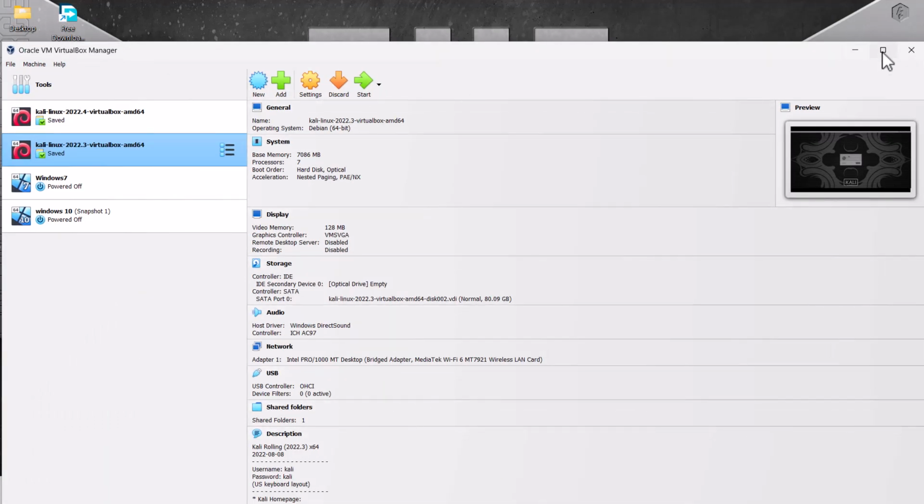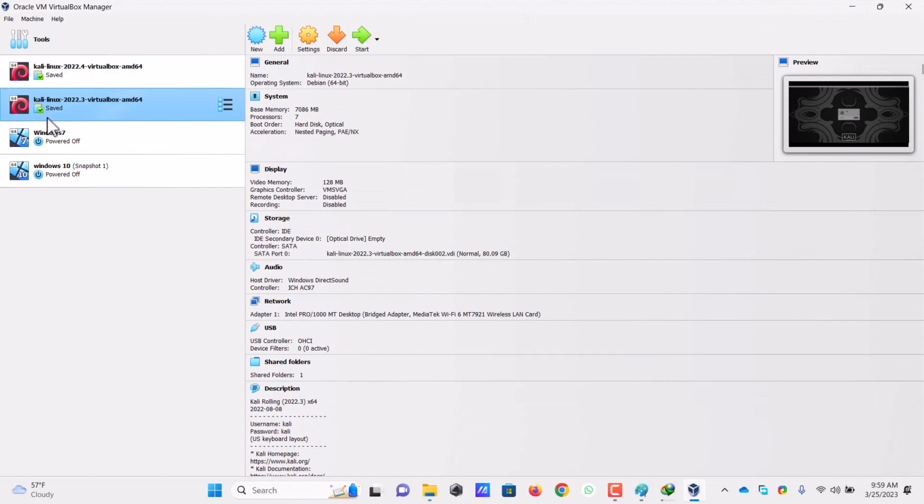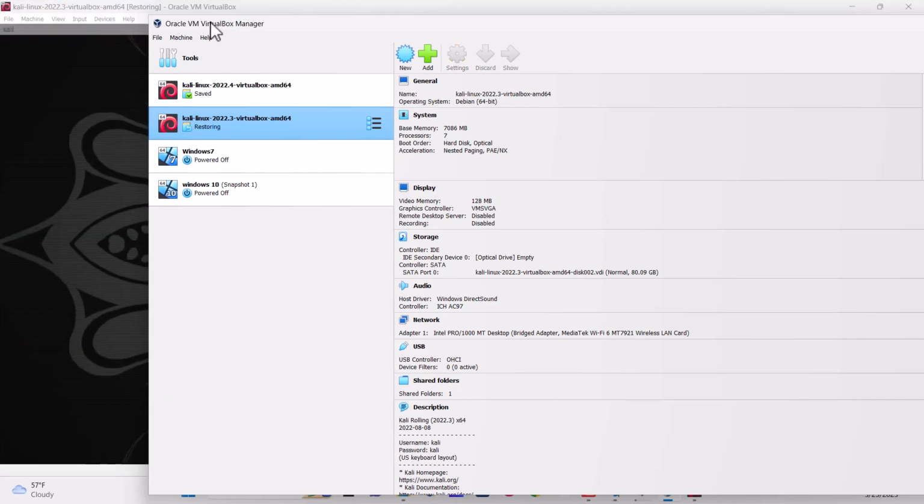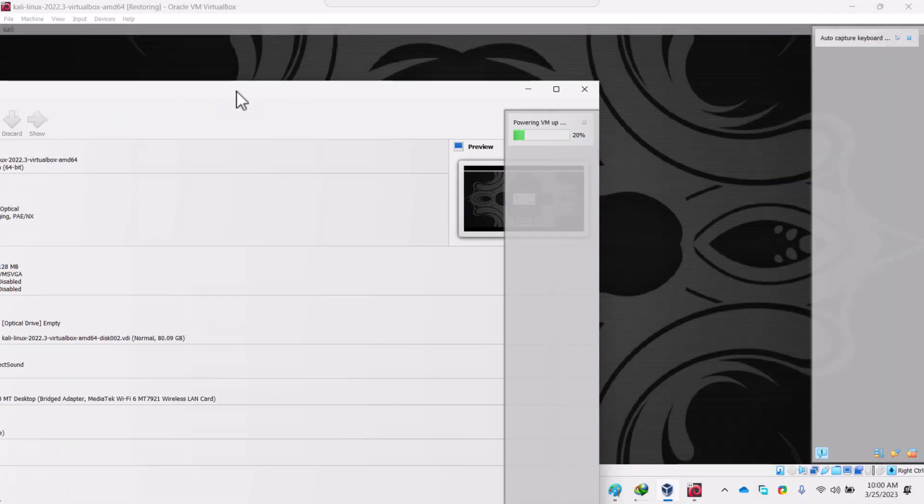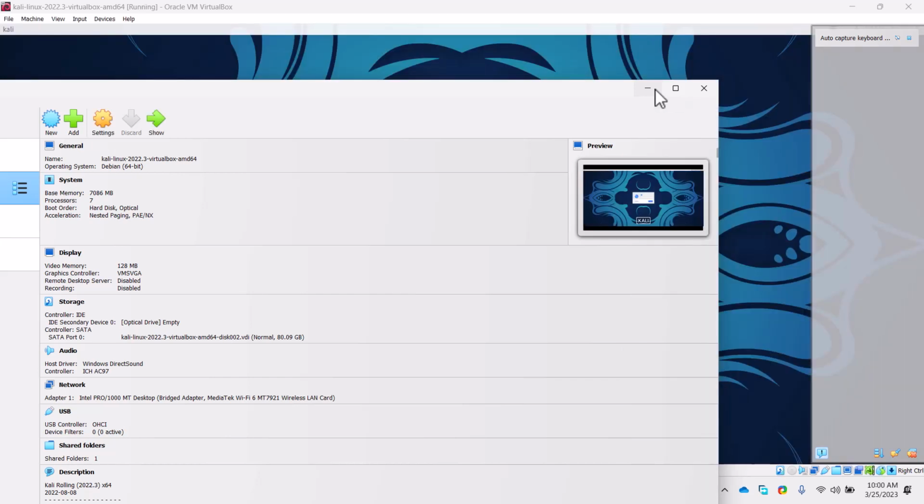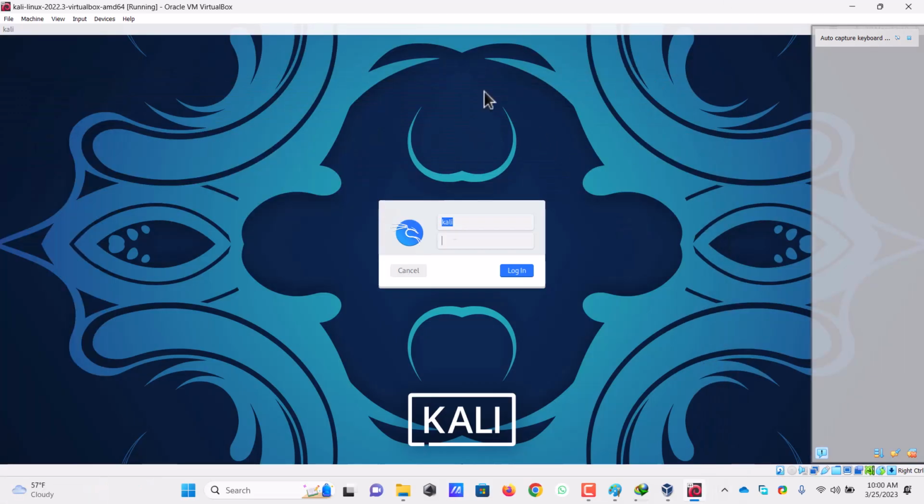Because I already have the virtual machines present over here. So let's say I run this Kali Linux machine and click on the start button. Now you can see that this hypervisor or virtualization software helped me install more than one operating system, and I can install any number of virtual machines over here. They are virtual, they do not exist on the physical hardware, right?